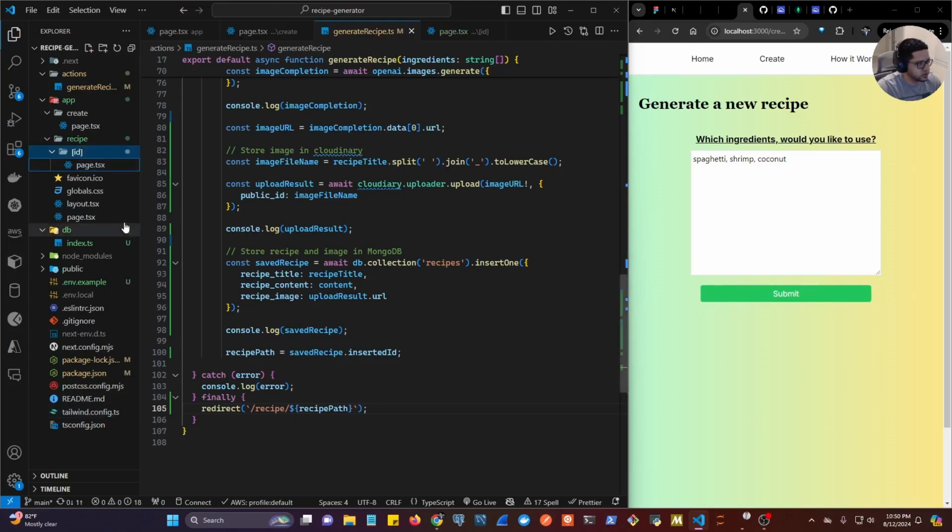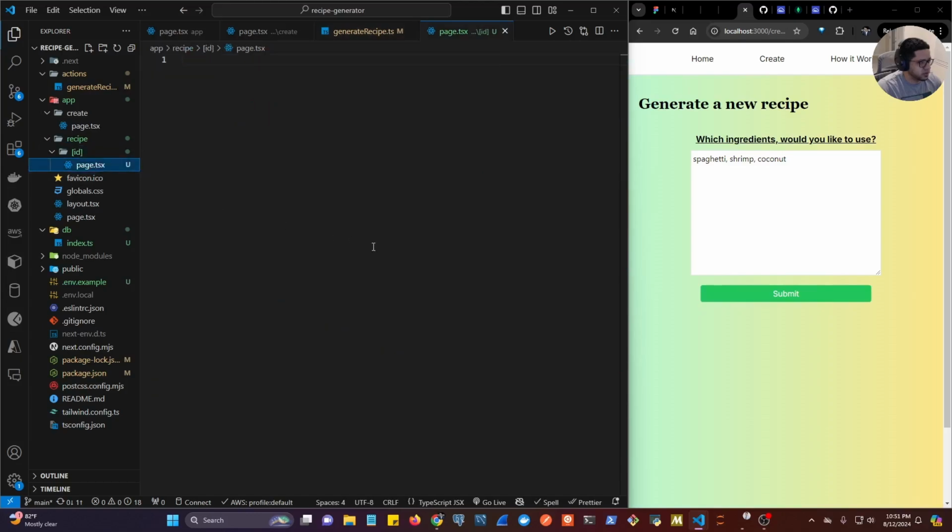Let's reiterate over that. So /recipe, we created it here. And then the parameter ID, so we can access this ID here, is this folder here. And then the page.tsx is the page that's going to be rendered when this path is accessed by this redirect. So let's work on the page now, because that is the next step.